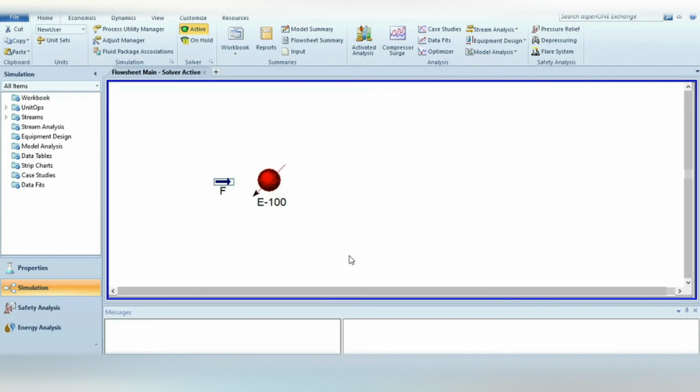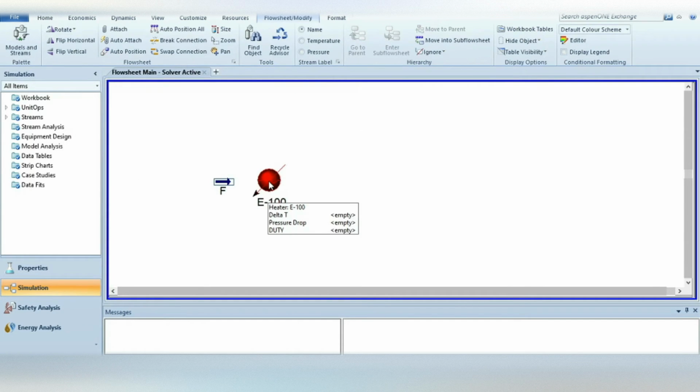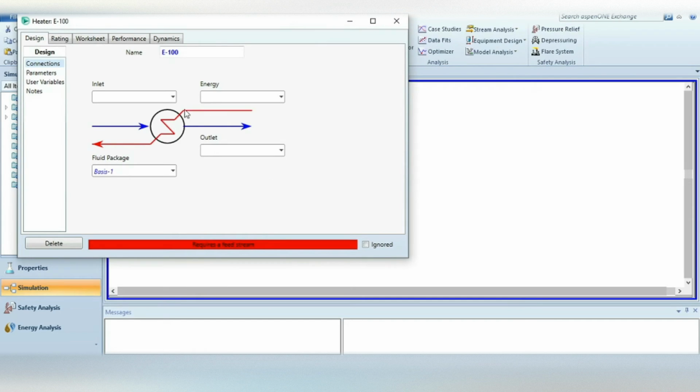Go back to the flow sheet, double click on this heater and select the inlet stream, that is our F stream. Define the energy stream, just write whatever name you want, say energy, and for the outlet stream we say product. Okay, so now it says unknown delta P.